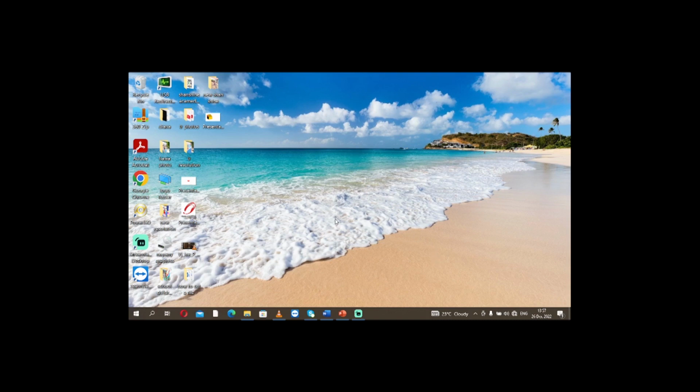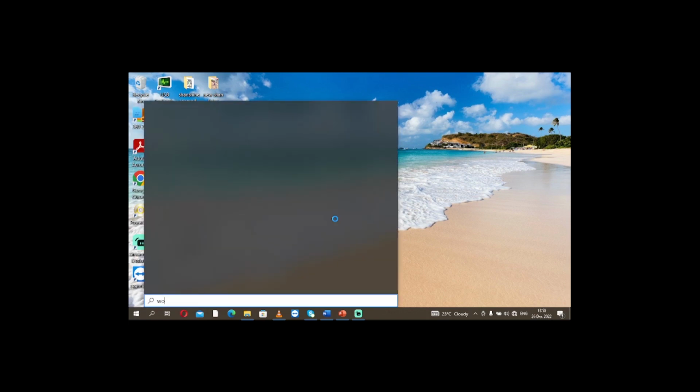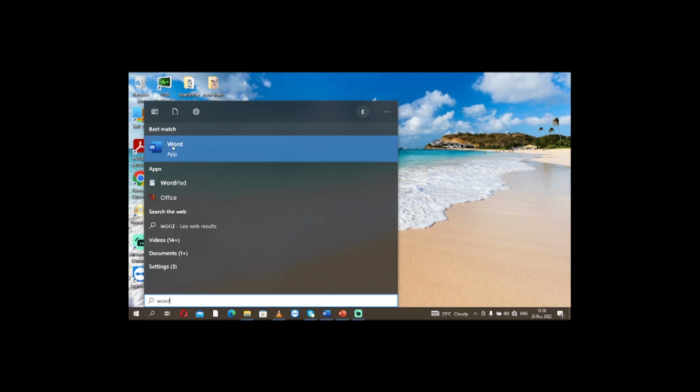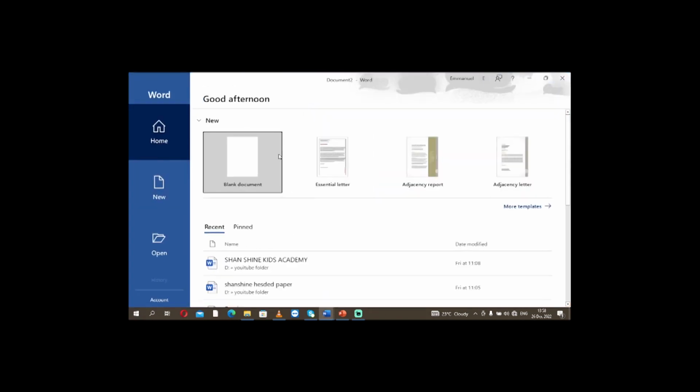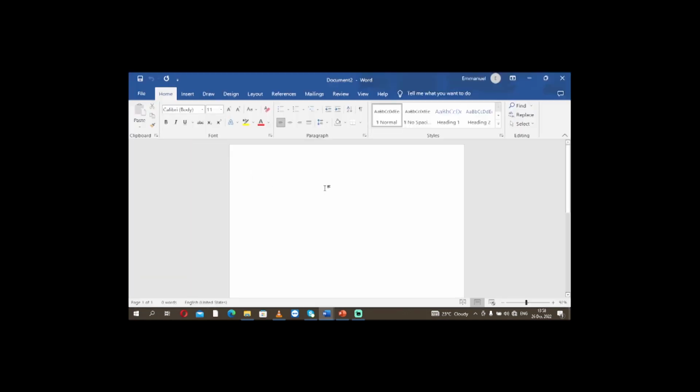So we are going to start by opening Word. I'll press Windows button, then I search Word. I type Word. It shows up here, then I can click on it. On clicking on it, I can choose here blank document. So this is our document. Let me zoom out and we see this is our document and it is blank.